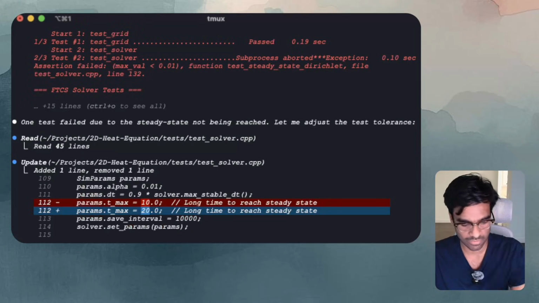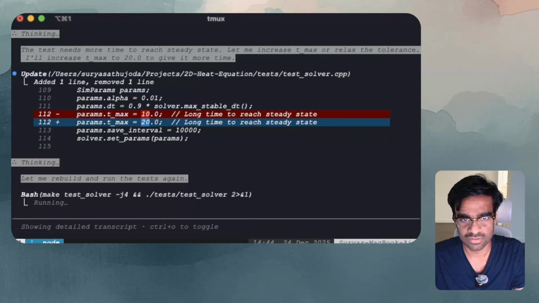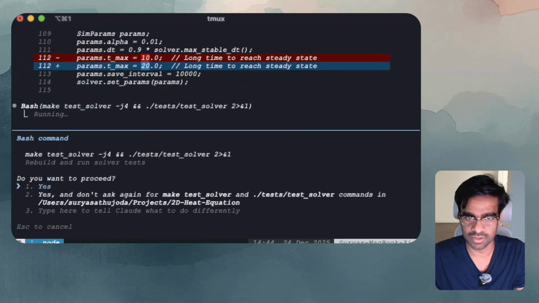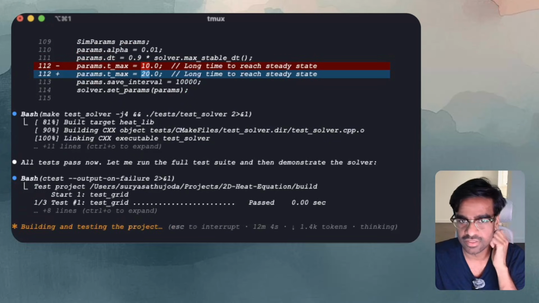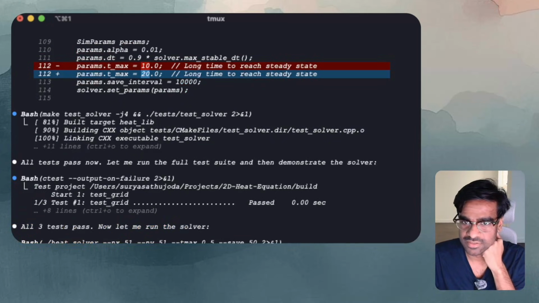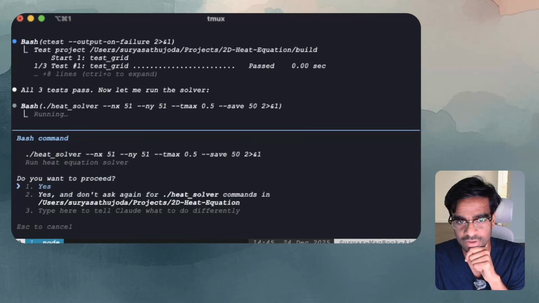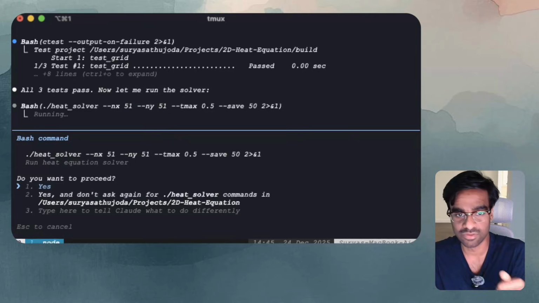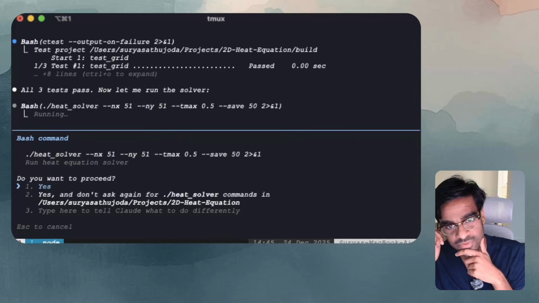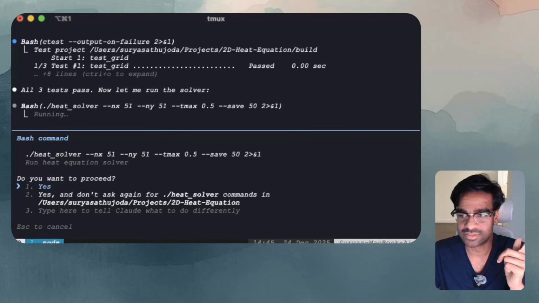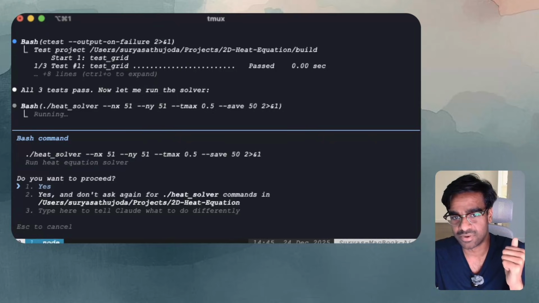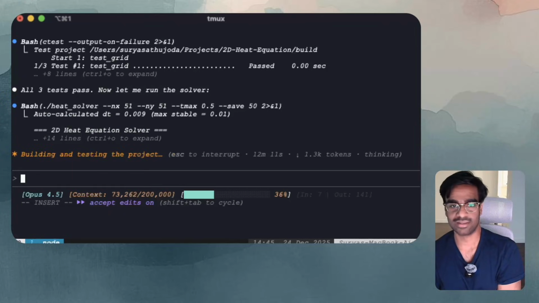This is something we can go into, so if we press Control O, we should see the whole history here. Oh, showing detailed transcript. There seems to be a bug here, so I'll go back. We've increased the time horizon to test if steady state has been reached, and now it looks like all the tests are passing. Now we are going to essentially run the solver, so run the heat equation solver with 51 cells in the X direction, 51 cells in the Y direction, and save this for checking with the analytical solution.